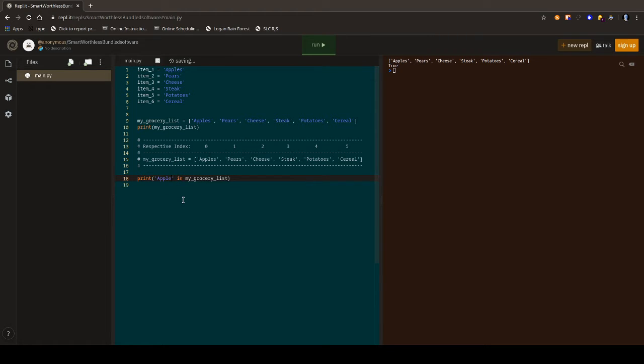If I were to try to do something like chocolate, because it's not currently in our list, we would get the value of false. So we can use in to determine if something is in our list, which is really nice. Sometimes, though, we want to be able to add additional items. We can extend our list. I'm going to go ahead and remove this.